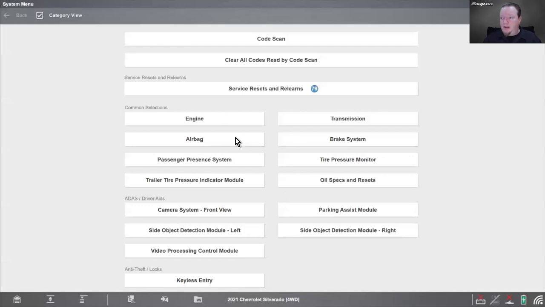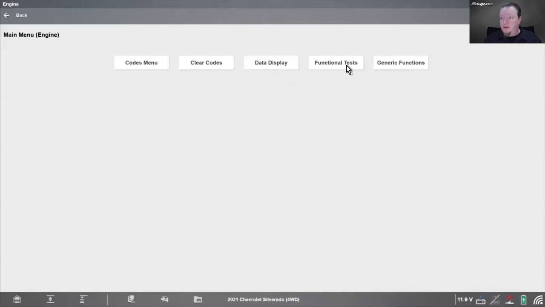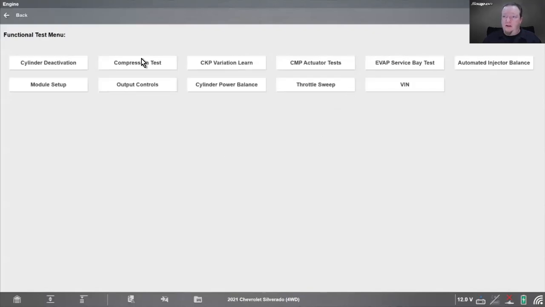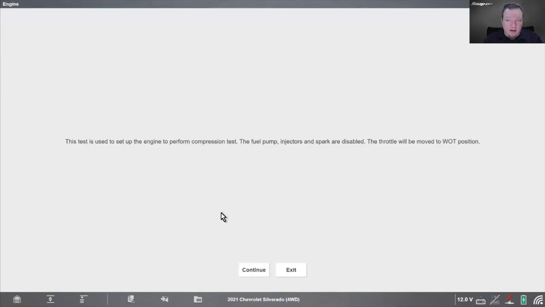If I wanted to look in just the engine by itself, we can go into functional tests. And then you can see all the different things. We've got a cylinder deactivation test, which will deactivate individual cylinders. We've got a compression test. It's kind of an automated compression test. It's used to set up the engine to perform the compression test. The fuel pump, injectors, and spark will be disabled. So the computer automatically does that. And then the throttle will be moved to wide open throttle. So really you don't have to do anything except hit start. So that's kind of handy.